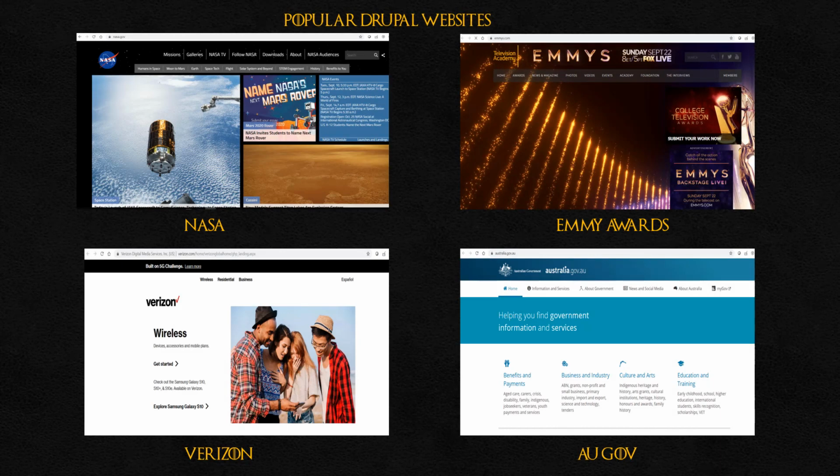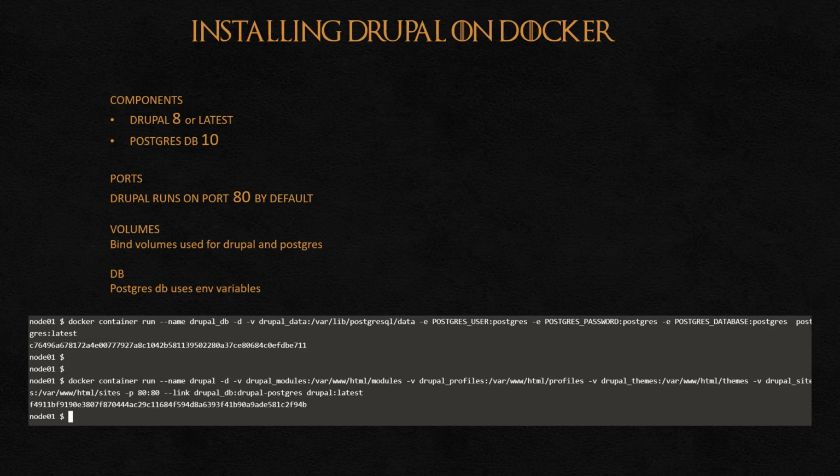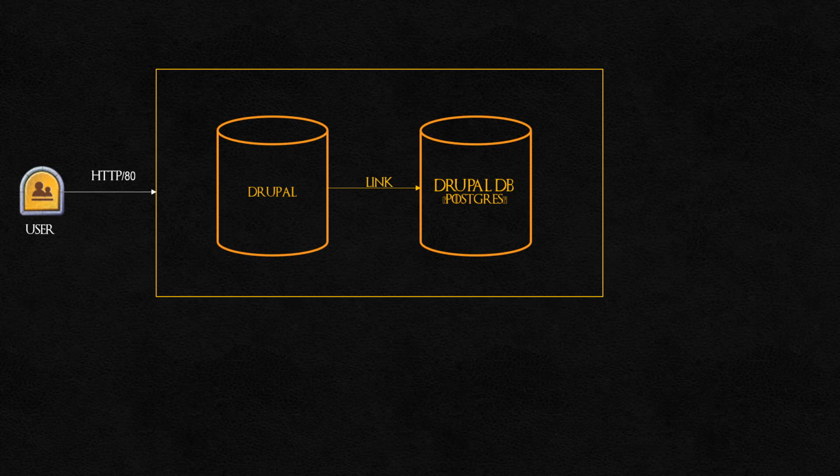Now that we know what Drupal is and what it does, let's move on to a demo installation using Docker. For simplicity, we will not use Docker Compose, Services, or Stacks in this demonstration. The installation makes use of two containers. The first container is the Drupal application itself. This container uses the Drupal latest or version 8 image. The other container is the DB container, which can be any of MySQL, Postgres, or MariaDB. In this demo, we will make use of Postgres.